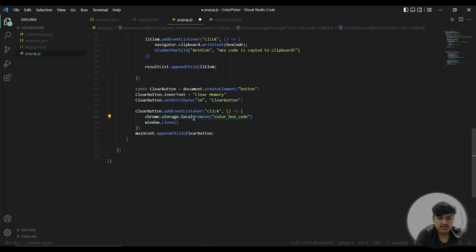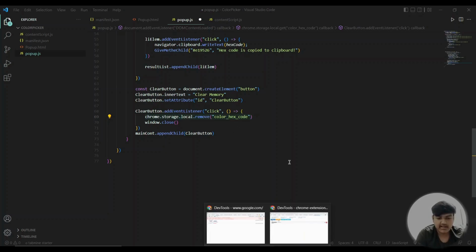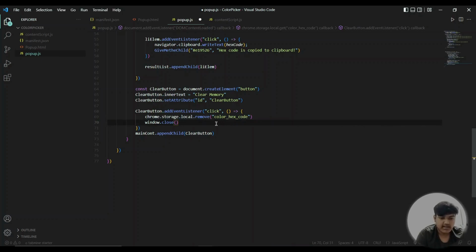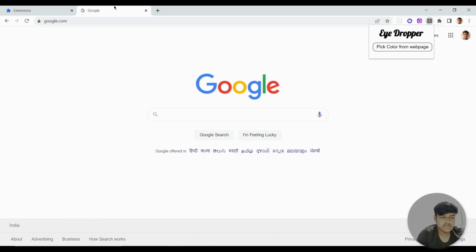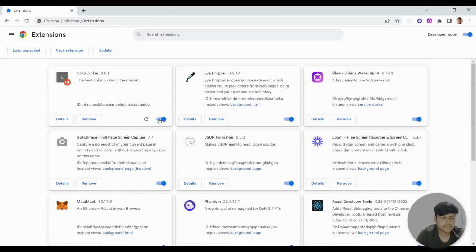So chrome.storage.local.remove with the key name, which is color hex code. And after doing that, we are again going to be closing the window, which is the pop-up in our case. Okay, so that's it. And after this, we are also going to be appending the clear button into the main container, so that it will be present in the last bottom line of the pop-up. So that's it. Let us save and reload.